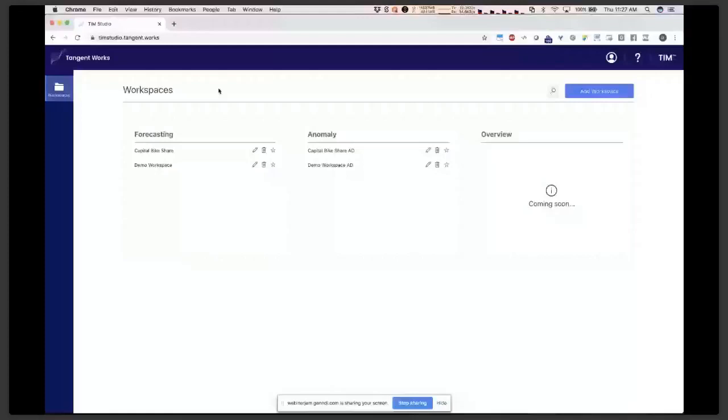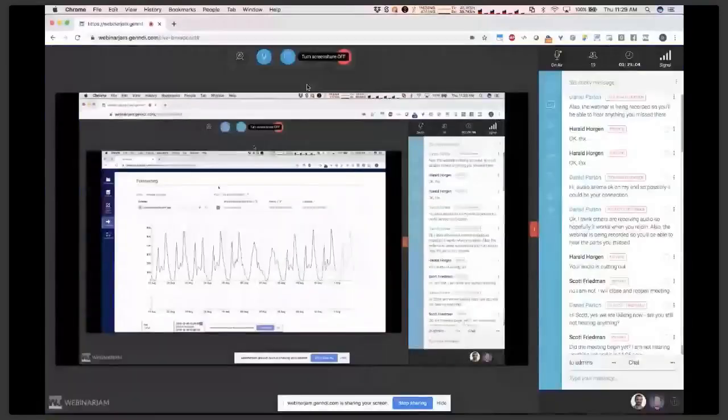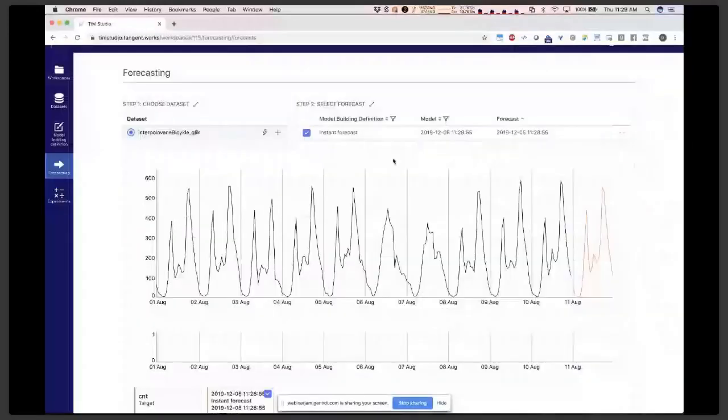Hey, Daniel, sorry, this is Philip. I'm wondering if your screen might be frozen. We're still on the workspaces page of the TangentWorks Studio. Okay, thanks, Philip. Let me just share my screen again. There we go. Okay, you see the forecast page now? Yep, we can. Okay, great.